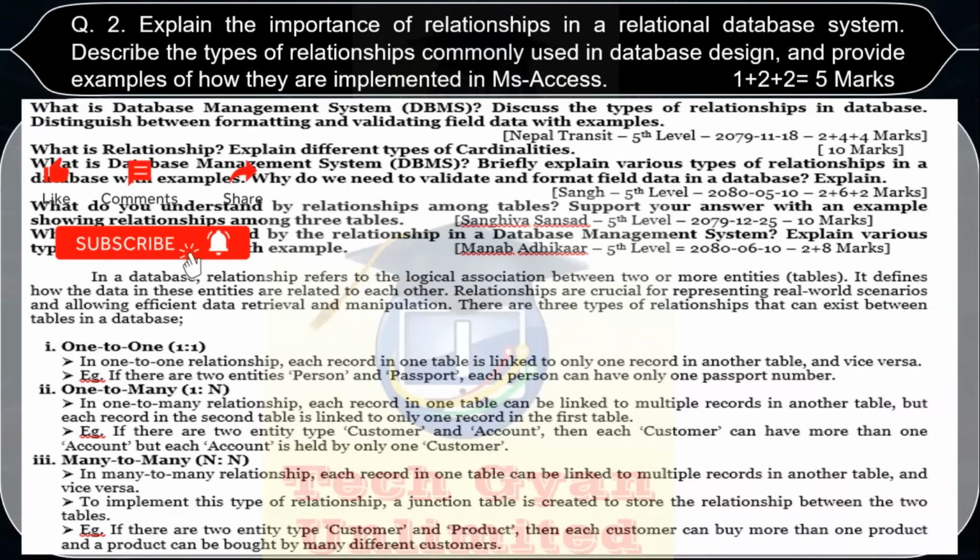The third one is many-to-many relationship. In many-to-many relationship, each record in one table can be linked to multiple records in another table and vice versa. To implement this type of relationship, a junction table is created to store the relationship between the two tables. Example, if there are two entity types, customer and product, then each customer can buy more than one product, and a product can be bought by many different customers. And the example is supermarket billing software.